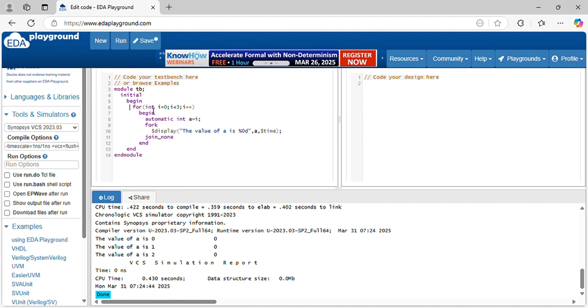Correct? After that, the second iteration, i equal to 1, started. i is assigned to a. What is the a value? 1. But this $display, the child thread, is waiting for the parent thread to complete. That's why it is not printed. It will print after this parent thread completes.